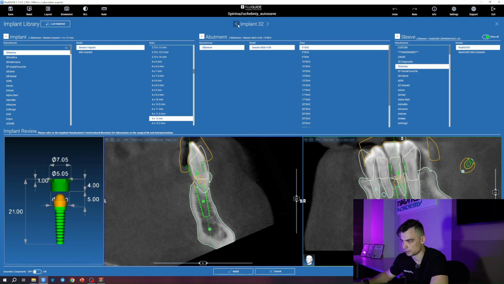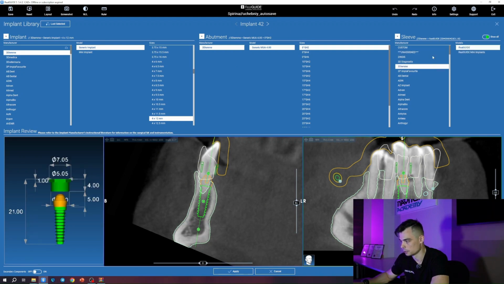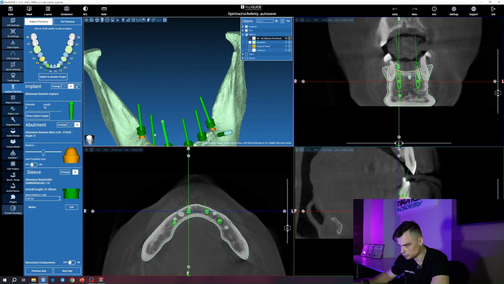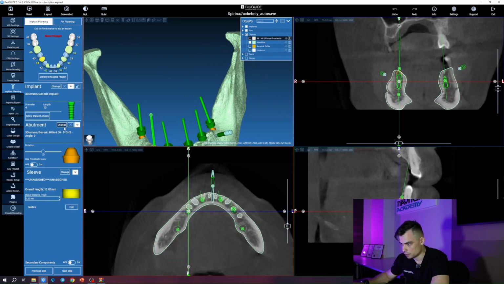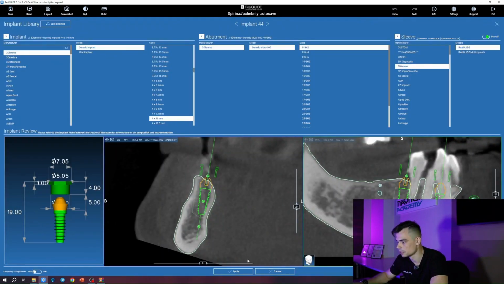By the way, there's also this helpful feature where you don't have to exit and then re-enter the program every single time like I just did a moment ago. You can switch between the different implants using these arrows right here, and it switches in the exact order in which you originally placed the implants. All right, let's check carefully. Did we place all of them? Yes, this particular implant is still without a sleeve.